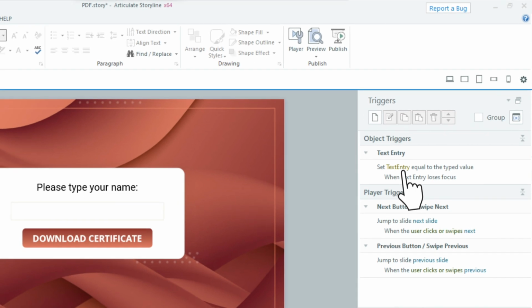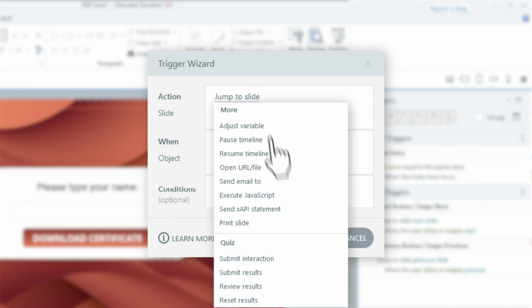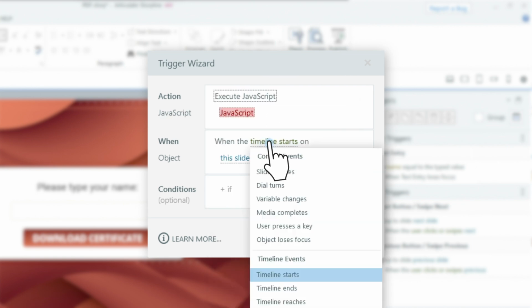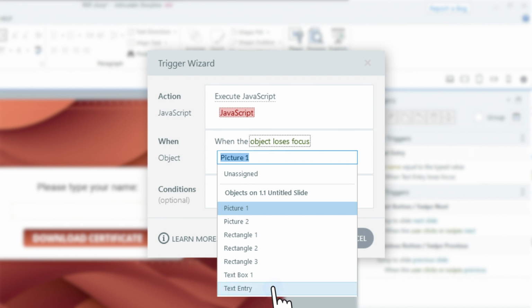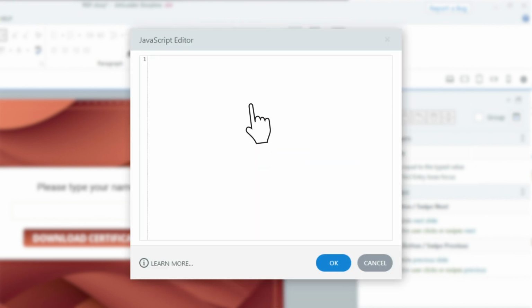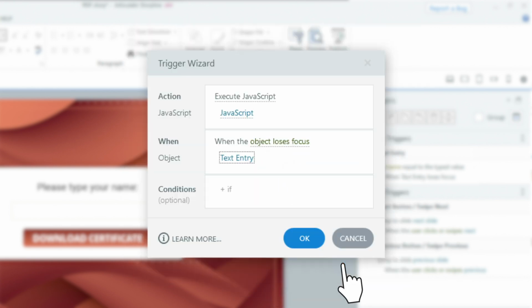We'll adjust the trigger to set the value of name to whatever is entered in the input field. And we'll add another trigger to compute today's date when the text input field loses focus. Click to add a new trigger. Select Execute JavaScript when the object loses focus. Paste the JavaScript code that will update the variable date.